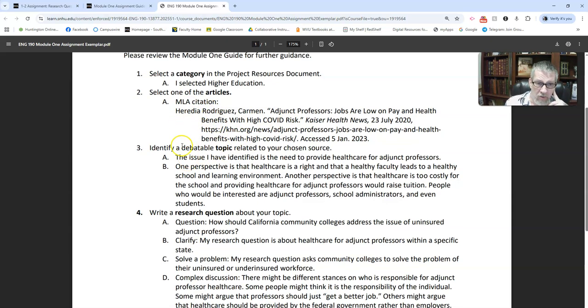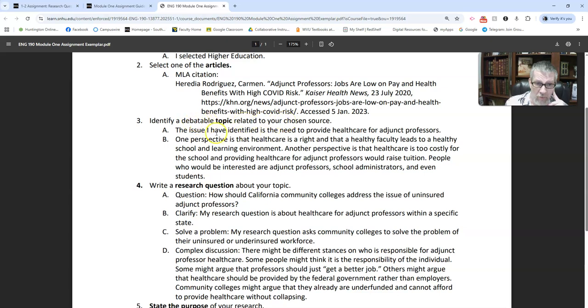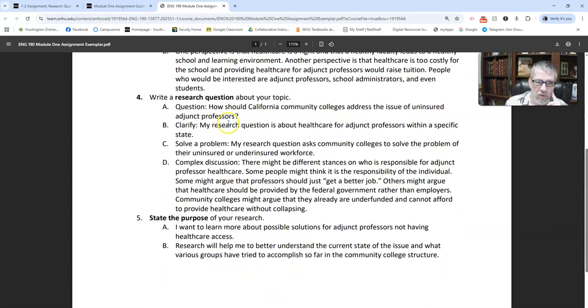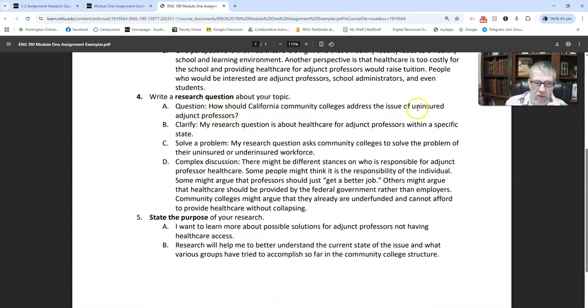Okay, and then you're going to identify the debatable topic. So you'll have A here and B. Again, you should do all this. You should just copy this exact thing. Have an A here with your answer, your B with your perspective and their discussion about that. Write your research question, write down what your question actually is, clarify it by discussing a little bit about what it's about and what you seek to do with it, or seek to find out, why you're choosing that.